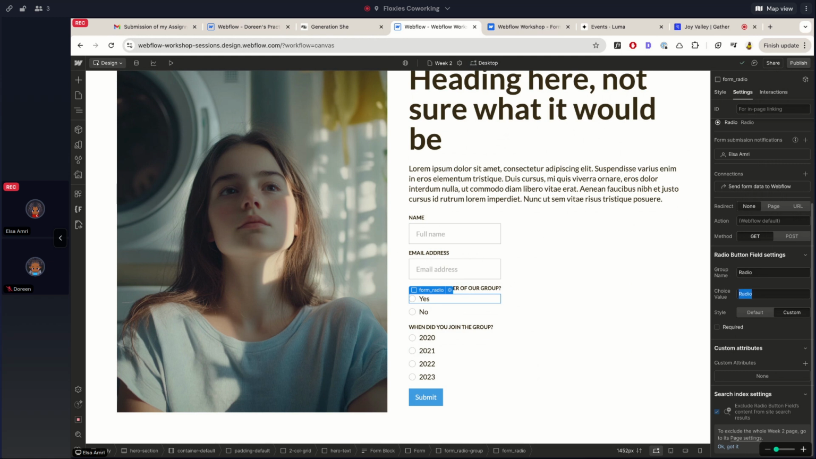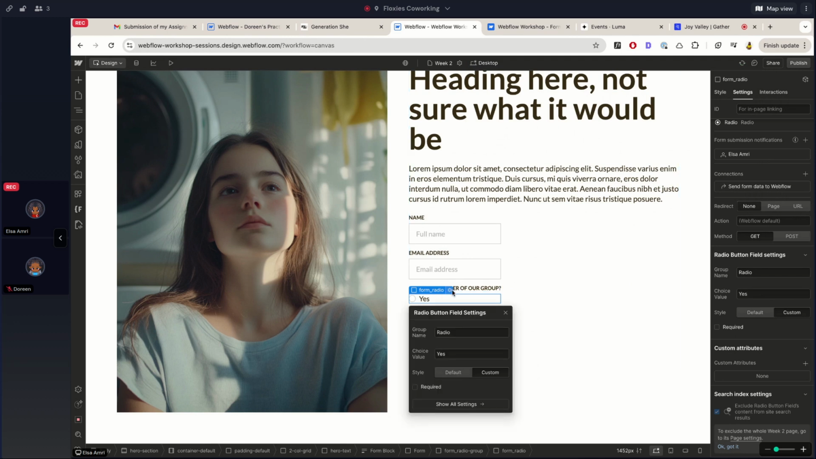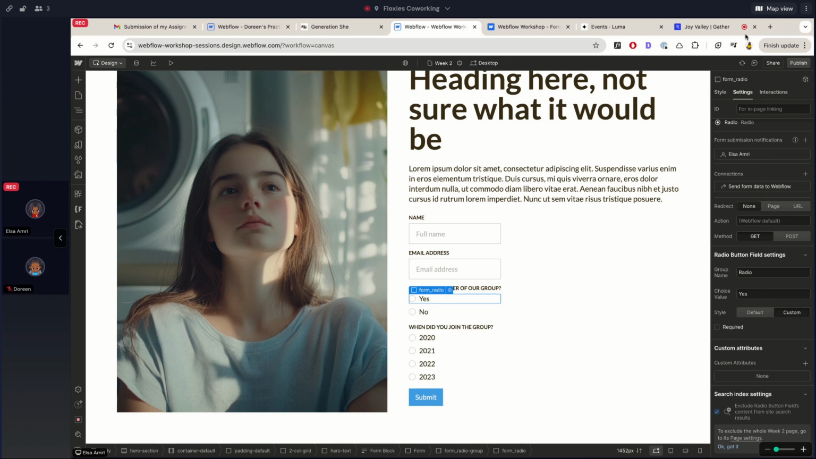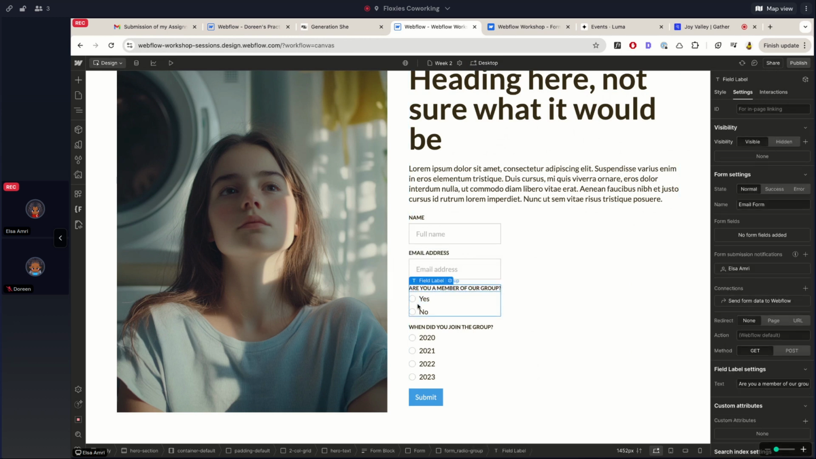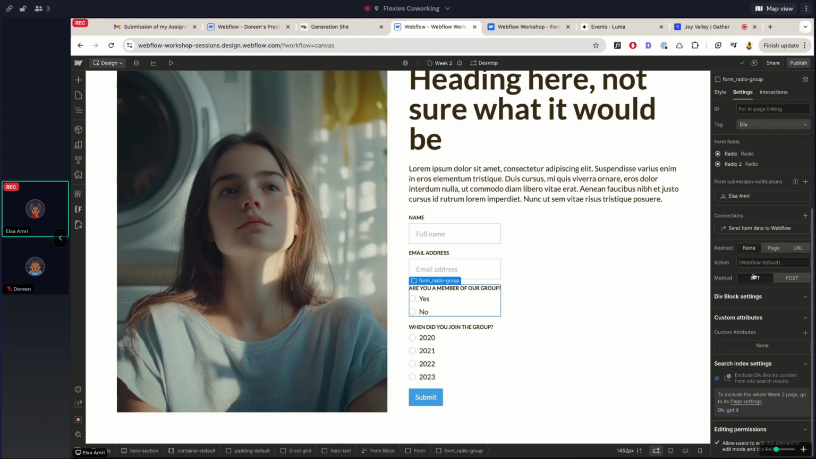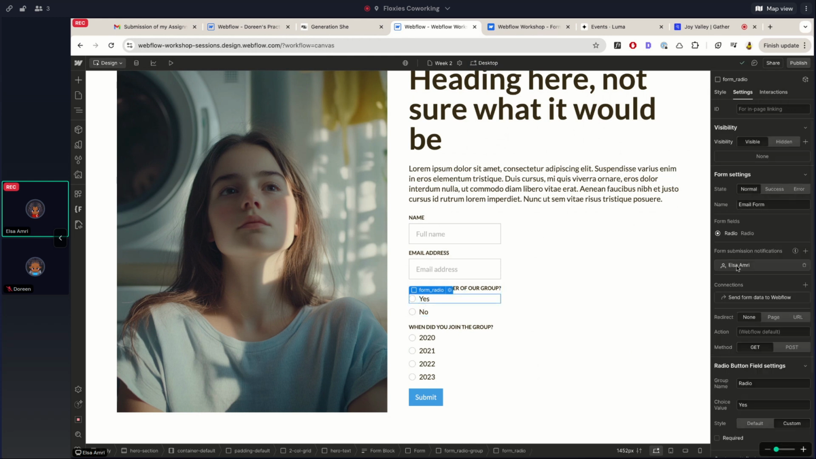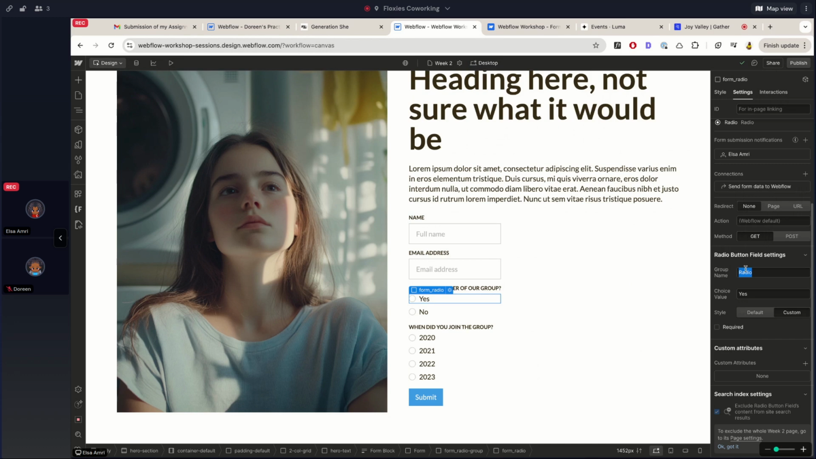Right now, by default, it just says radio, but we're going to change that to yes. You can also access these settings by just clicking the settings icon here. You don't have to open the full panel. And then for group name, you can make that the name of the question you're asking. So, are you a member of our group? Or we can just simplify it and call this group members. So we apply that.